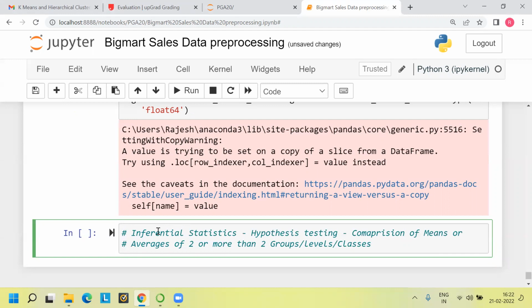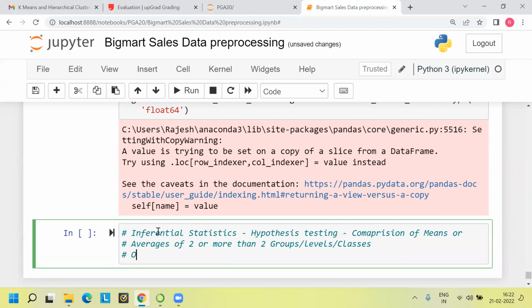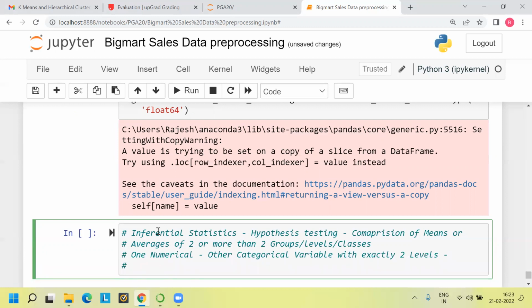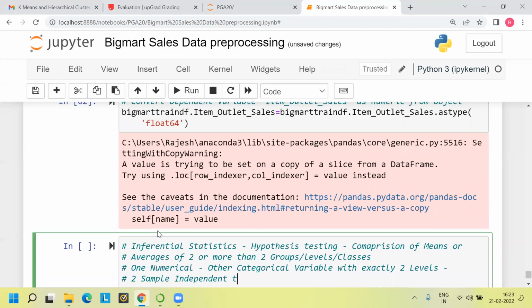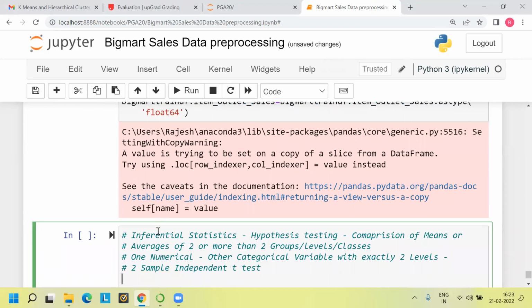One numeric variable, other categorical variable with exactly two levels. We have to do a two sample independent t-test. One numeric variable, the other categorical with exactly two.